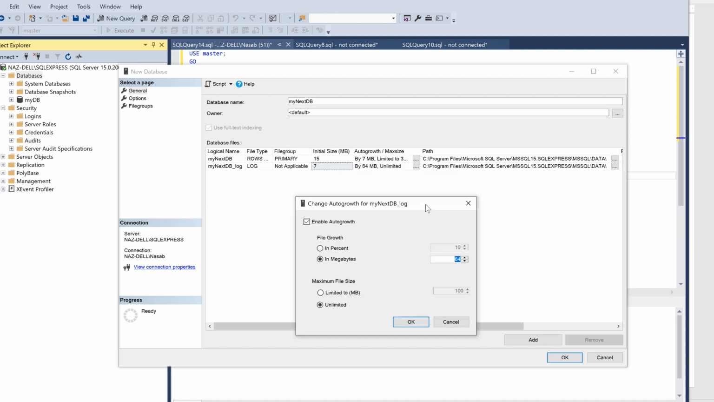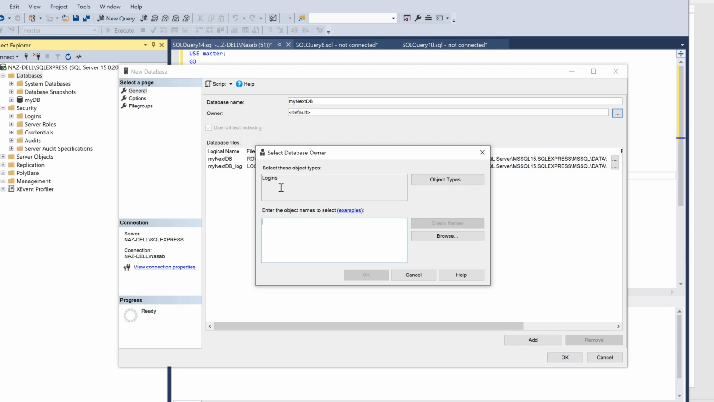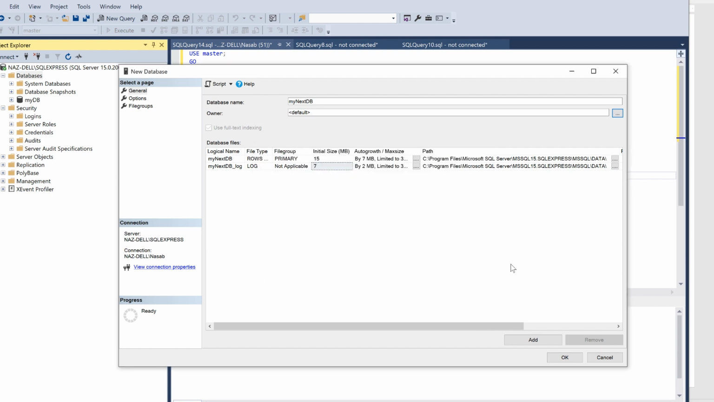There you can say that it should be 2 and it should be 30 maximum. Now you come to the default owner. So you can change the owner here if you want. If it is not defined, you are using the default owner, which is only the one owner.